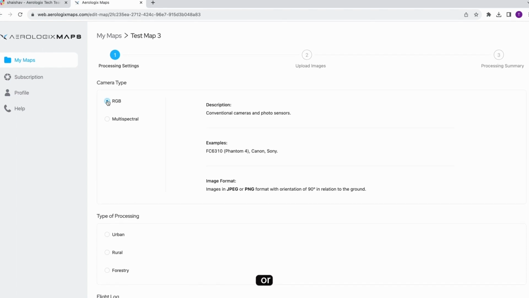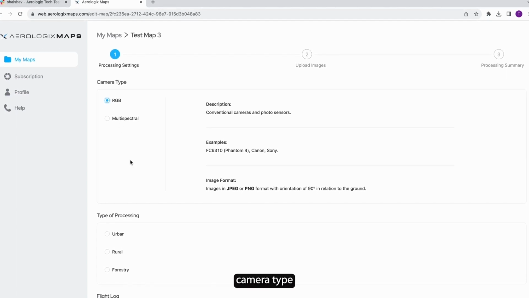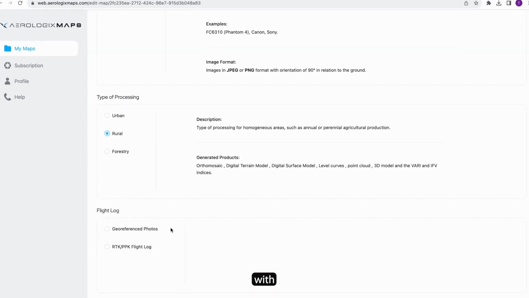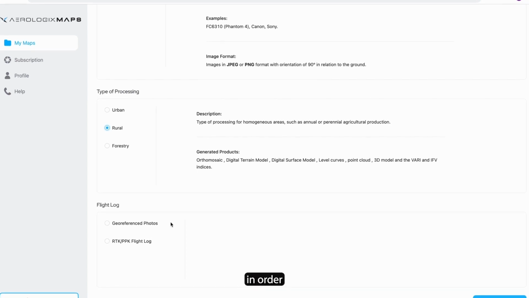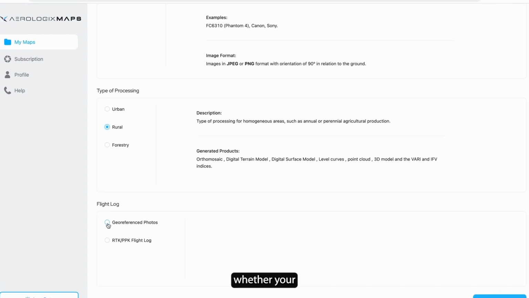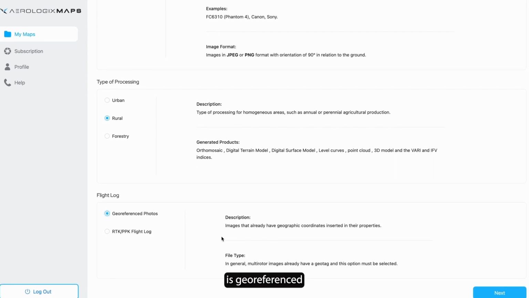Select either RGB or multi-spectral as the preferred camera type. Next, select the type of processing. Keep in mind that this choice should align with the footage you intend to process, in order to achieve the most optimal results. Specify whether your captured data is georeferenced or not.